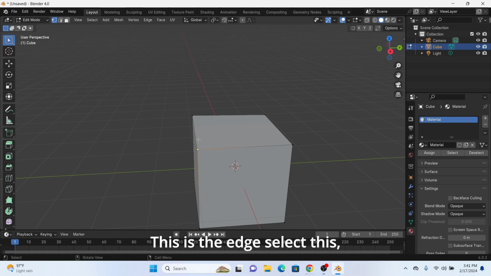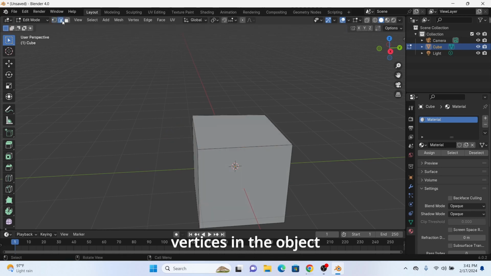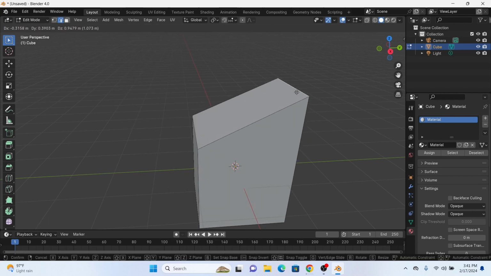And this will help you a lot when modeling complex shapes. This is the vertex select. This allows you to select vertices in the object. And then here you have the edge select, which allows you to select edges in the object.